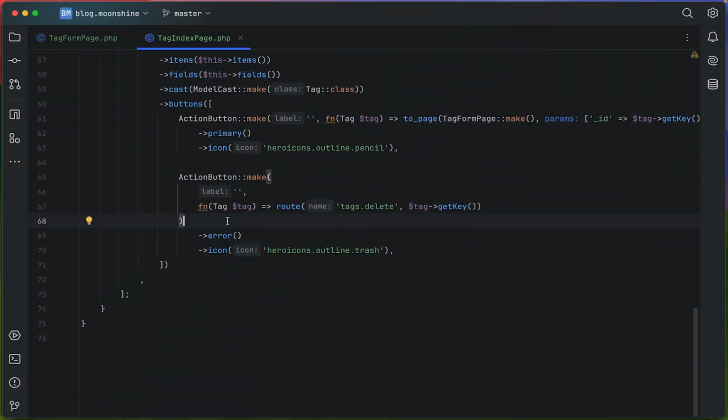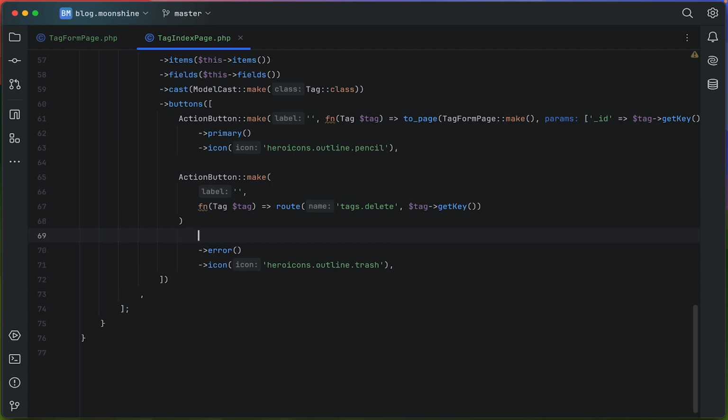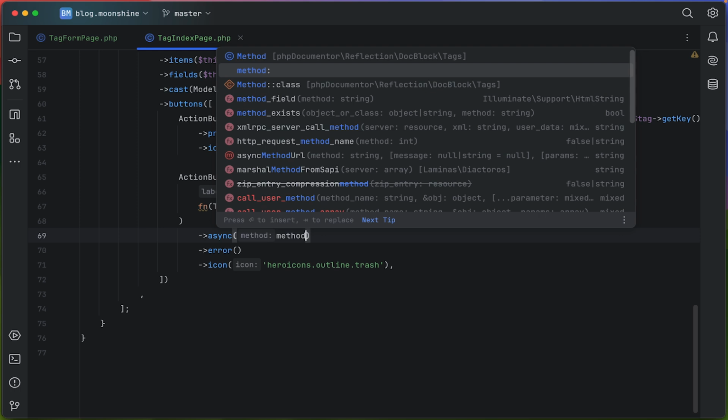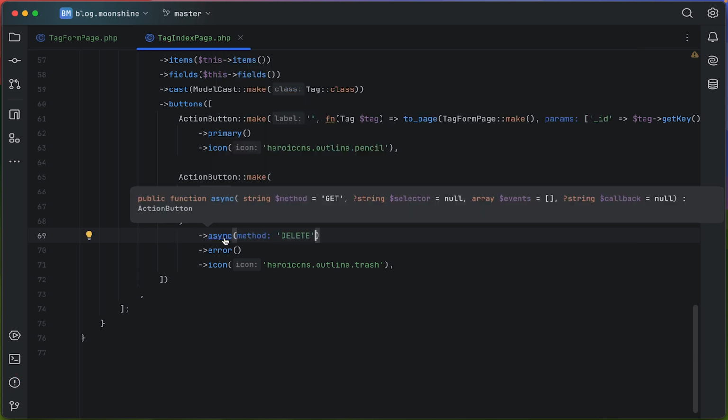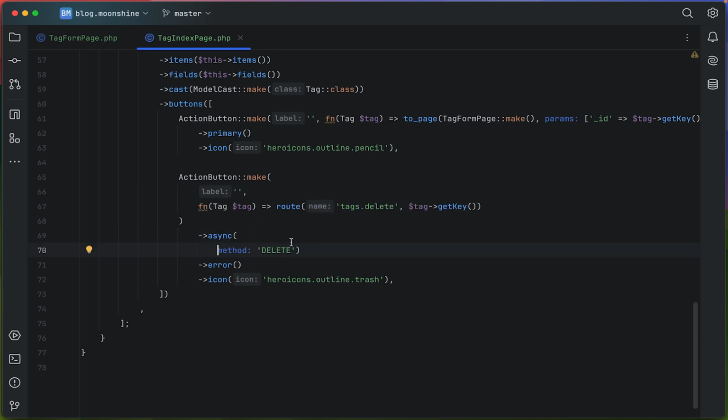Let us start with the simplest path, just like in the form. We will just hang the async method. Let us indicate that we have method delete. Next, let us see what other parameters there are. Selector to return the result to a specific area. In addition, events. Events are exactly what you and I need now.